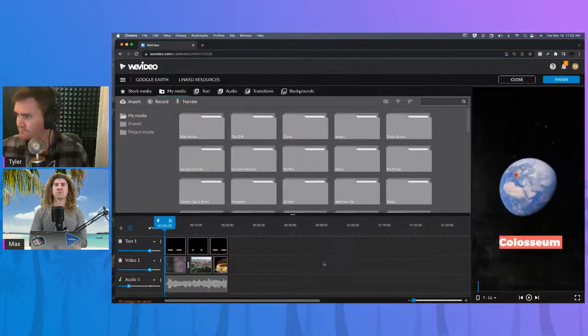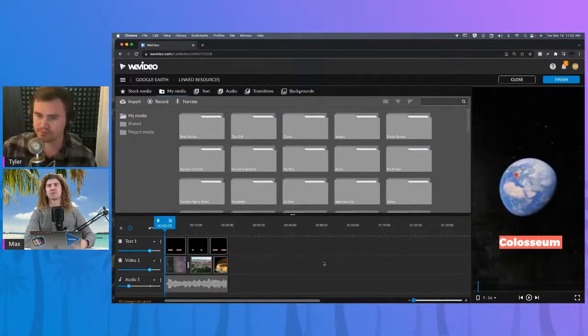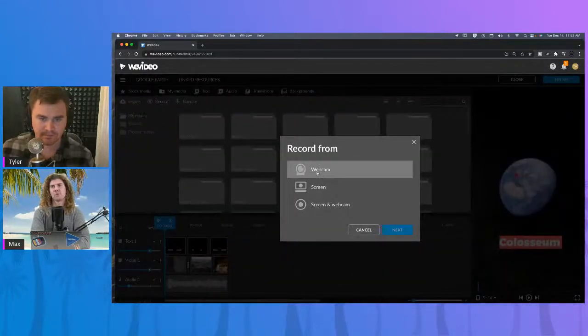Yeah. So just to be clear, to access the record feature, you want to be selecting My Media, and then you can choose record, narrate, or both.